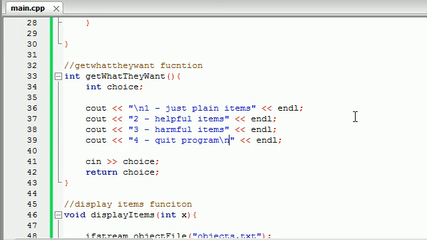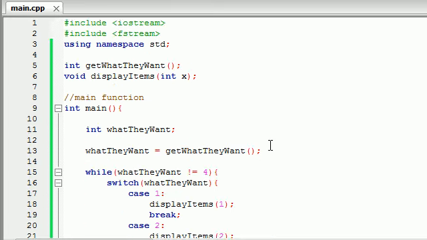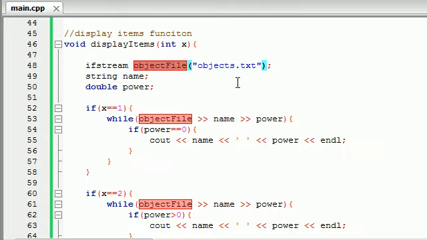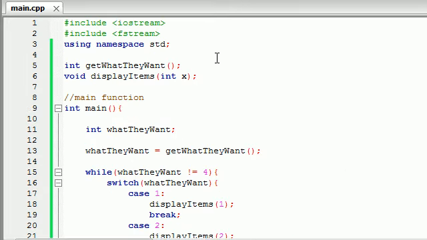So basically I wanted to show you guys that this program does indeed work. I wasn't BSing you. And this is how you can build a program that works awesomely with a file, in this case the object file, the objects.txt file. So let me talk you through how this program works one last time.